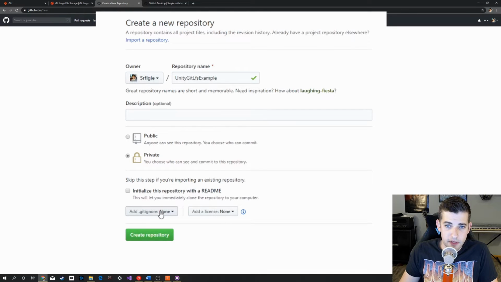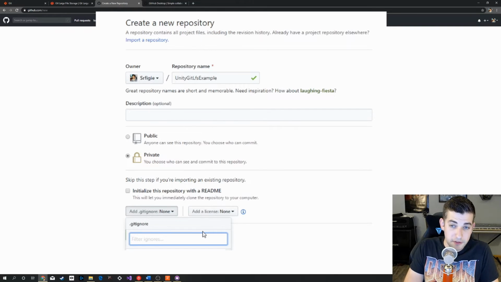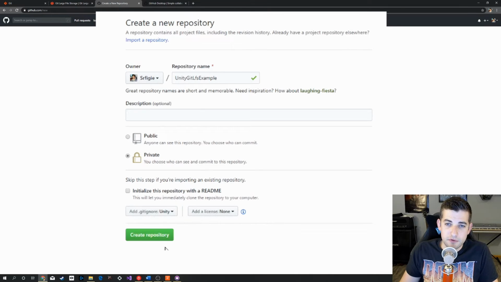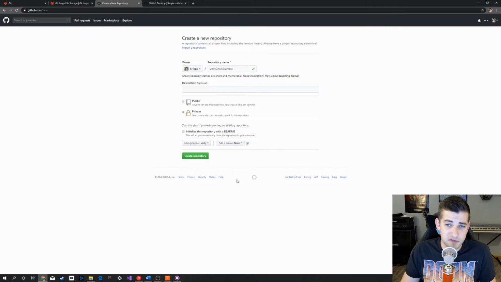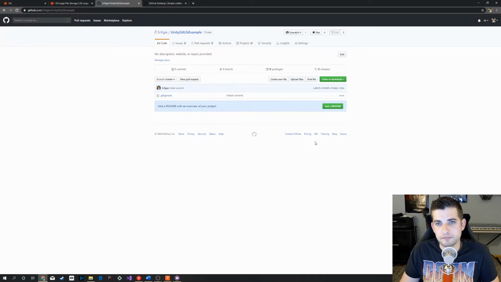And then we're going to add a .gitignore, and then you can search for Unity. What this will do is it'll ignore all the standard Unity files that don't need to be committed into source control, things that the editor generates, meta, asset files, etc. So I'll go ahead and click Create Repository. All right, and we have our repo.